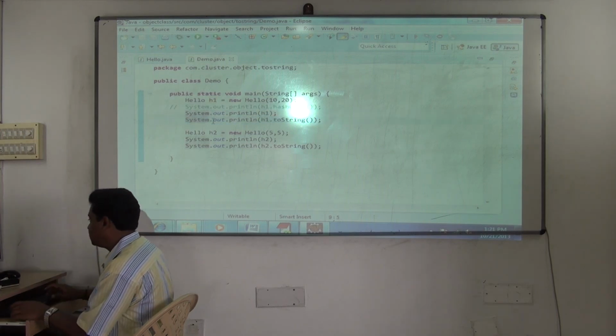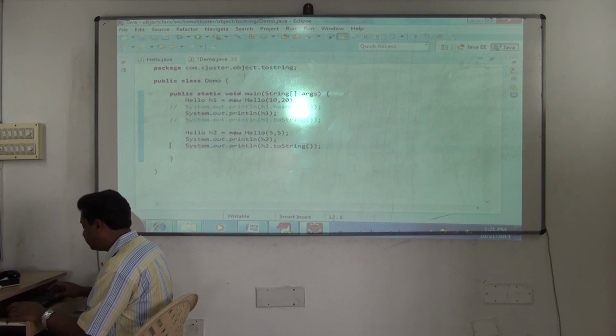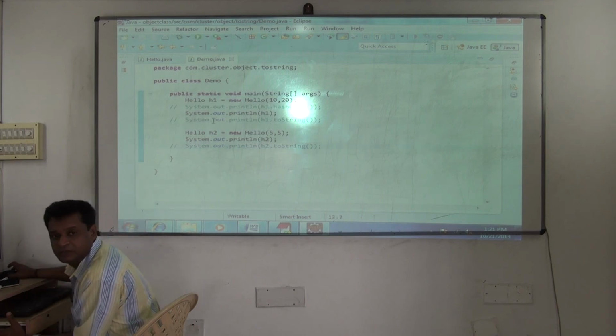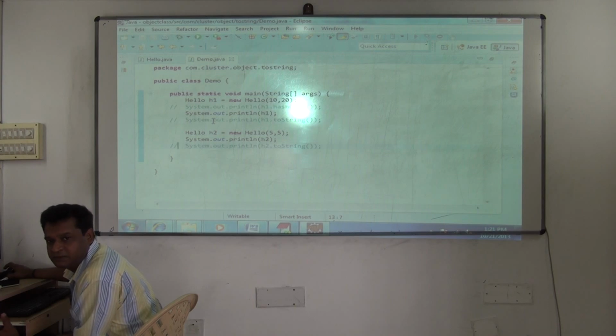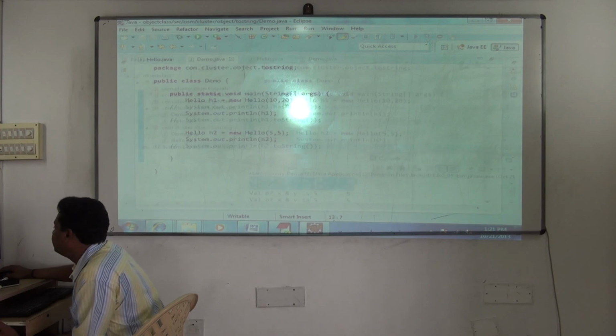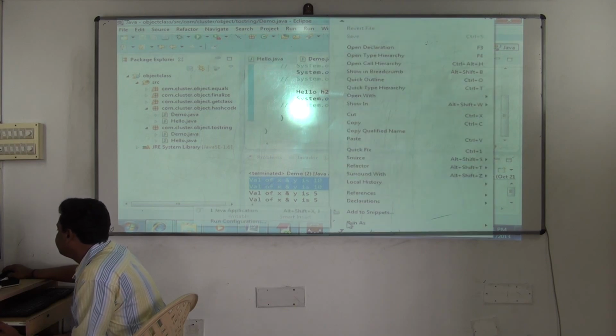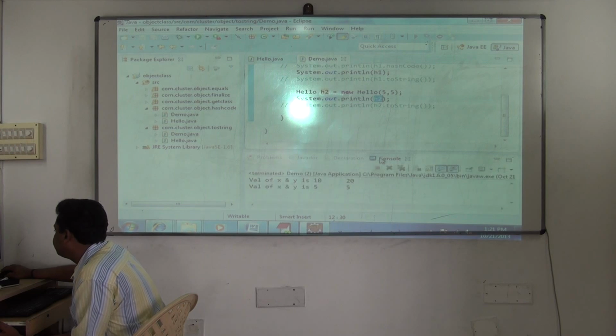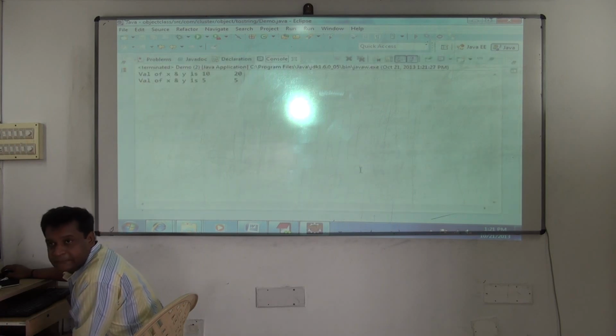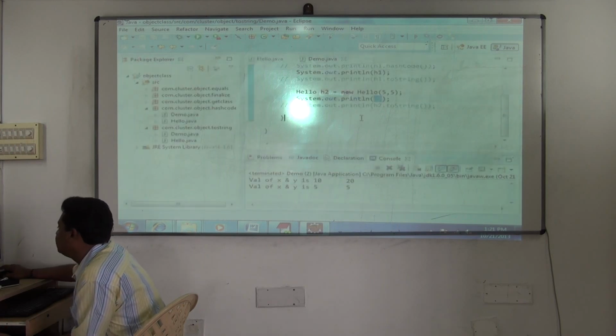Till now, if you override it, you will never see the hexadecimal value of the address of the object. See this. If you override, till now you are printing like this, h1, h2. If you override, it will not print that. Clear? So this is how it gets executed.